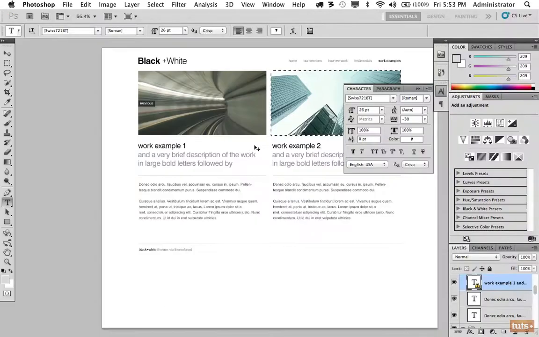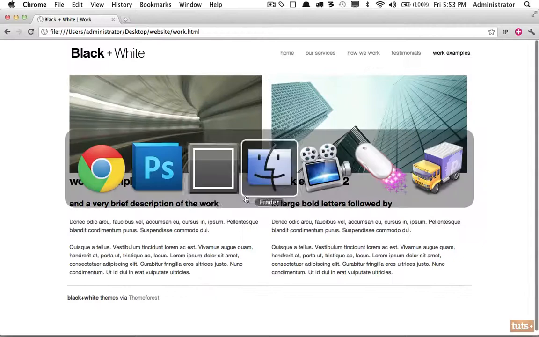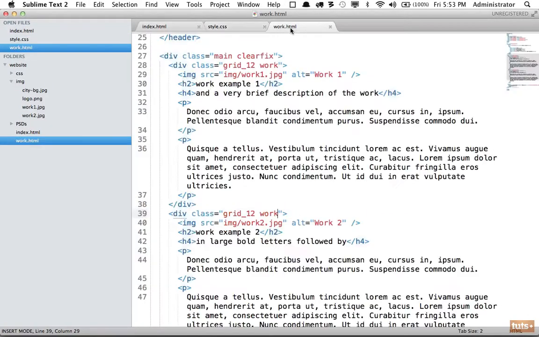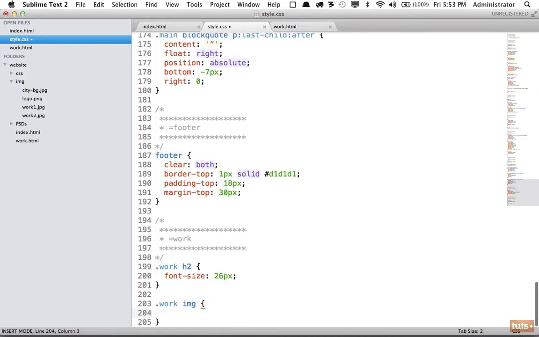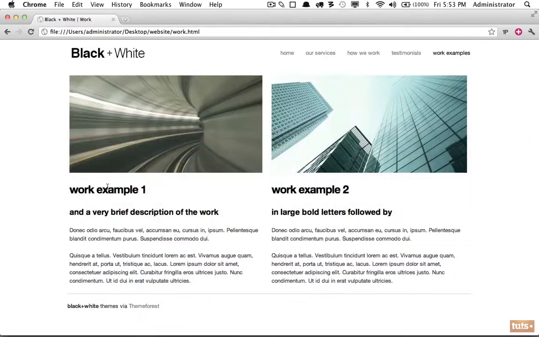Good. Now I want to adjust the spacing below the images above. If we come back to our code, we can see that right after here we have our image. So we will place it right here. Work, image, margin bottom, and I'm just going to estimate at this point. 20 pixels, and that pushes it down.